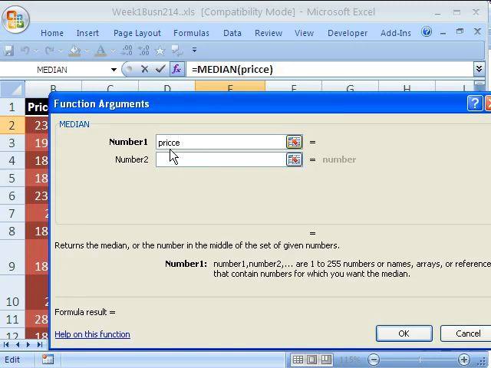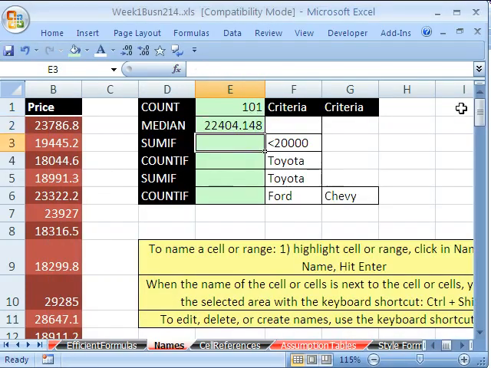See, I think it's price, and I don't see anything there, so I know it's not it, and I backspace. I get rid of that extra C. Oh, and there it is. We got our 2 previews there also. Click OK. Now, sum if.